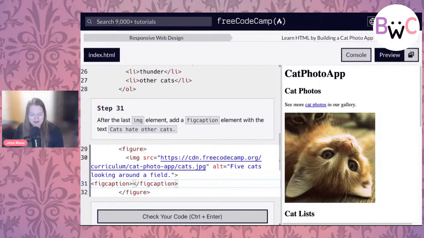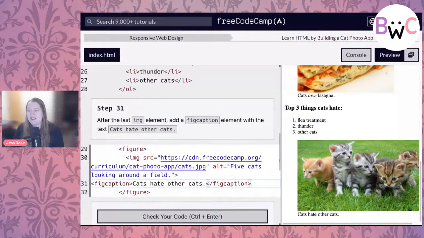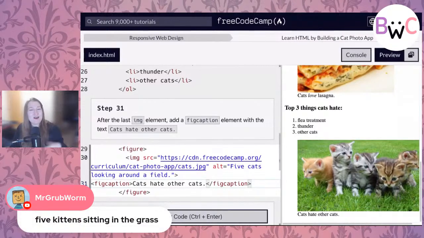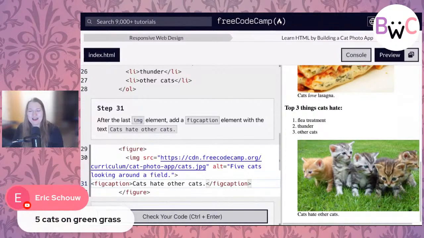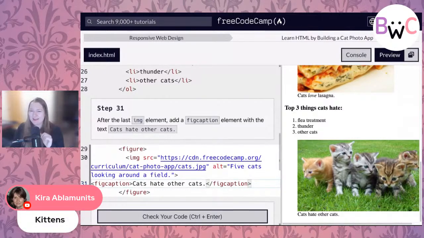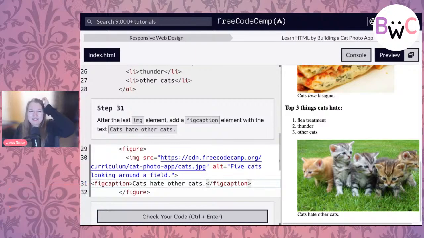Oh, so I'm going to go ahead and pull some folks to the front because we've got some really good alt text here. 5 kittens sitting in the grass, 5 cats on green grass is really evocative. Kittens, I think adding kittens instead of cats might be really useful here. So I really like alt text as a way to express yourself.